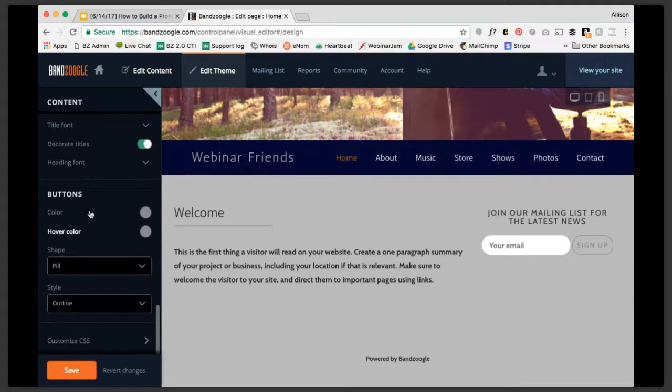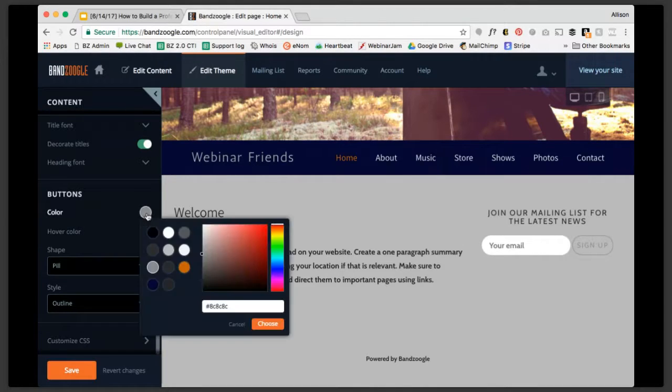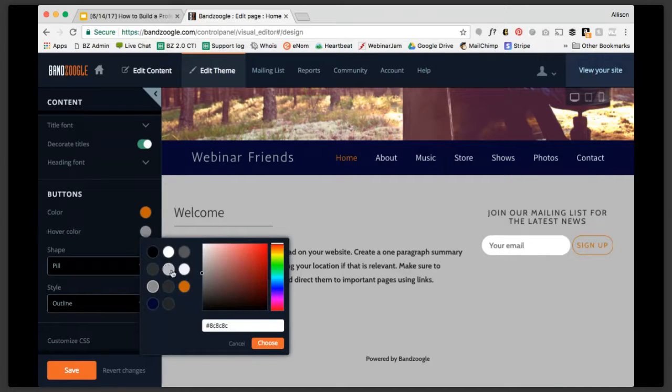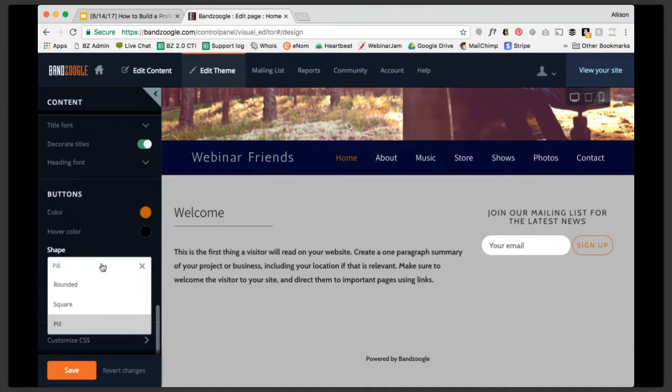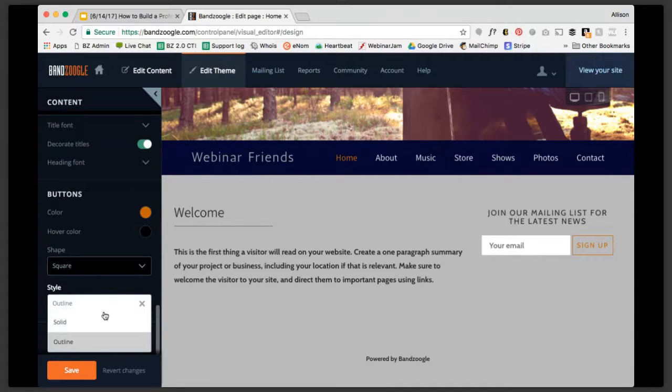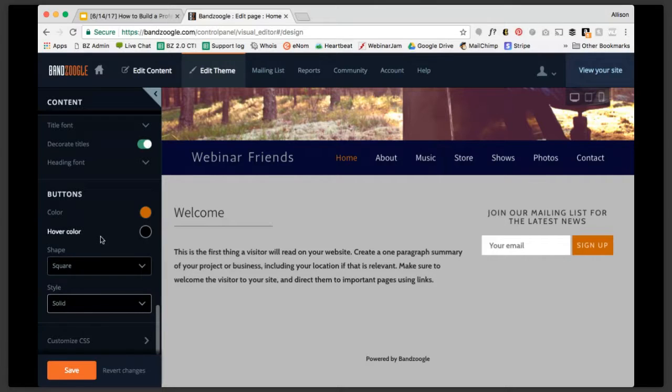So now we're at the last section of the edit theme, and this is buttons. So buttons are anytime you see a button on your site. You can change the color. Let's just say the orange that we had. You can change the hover color, so if you hover, it's going to change to black. And then you can change the shape. So if you don't like that little pill shape, you can do rounded corners. You could do square to make it more streamlined. I kind of like the square, so we'll leave it. And then you can make the button solid, or you can make it an outline. I kind of like the solid just to make it stand out.